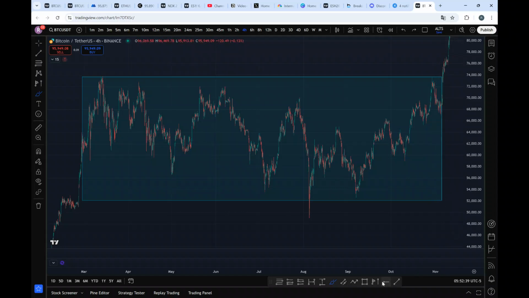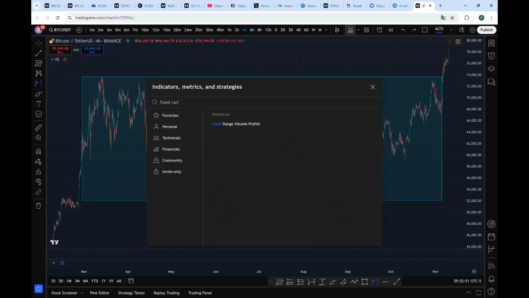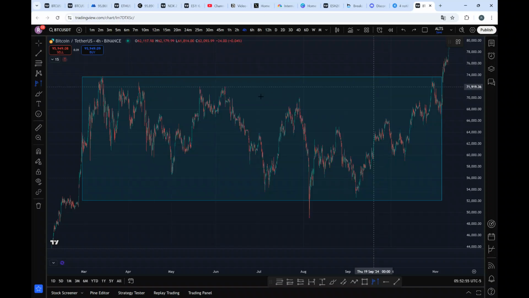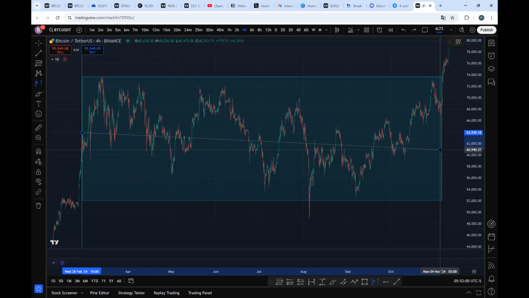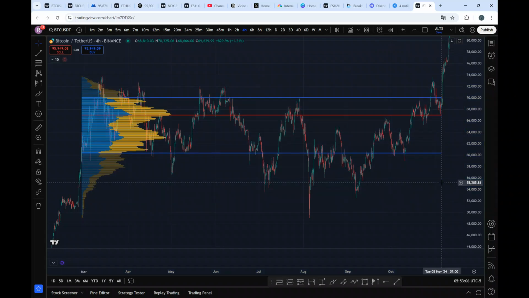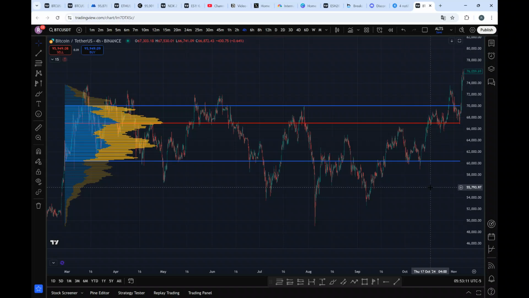Once we have identified that range, we use the fixed range volume profile. I have it here as a favorite, as you can see, but you can also find it in the indicators: just type in fixed range and you see volume profile. If you select it, it pops up right away, and then you can use it. You just drag it over the area that you have identified as a range, and then you see the following popping up. I'm going to take away the block to make it as easily visible as possible.